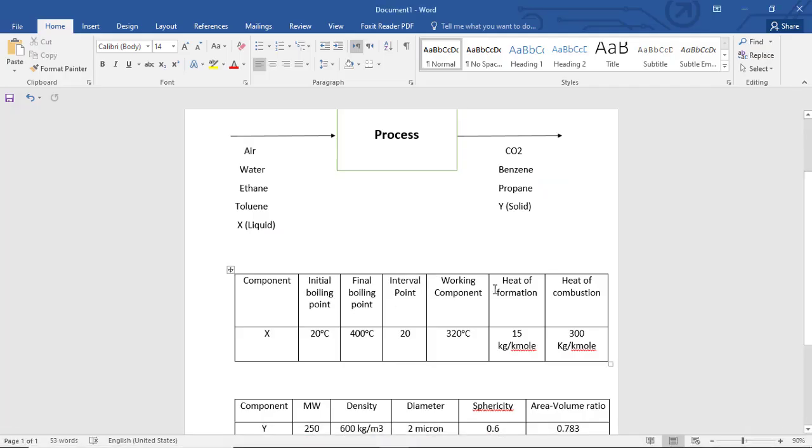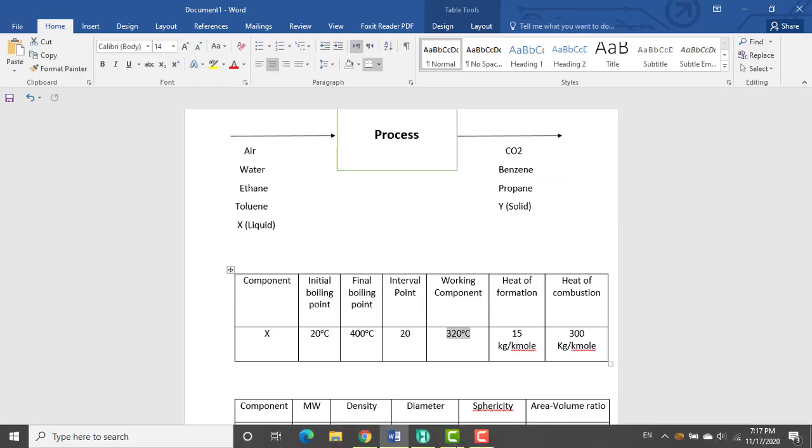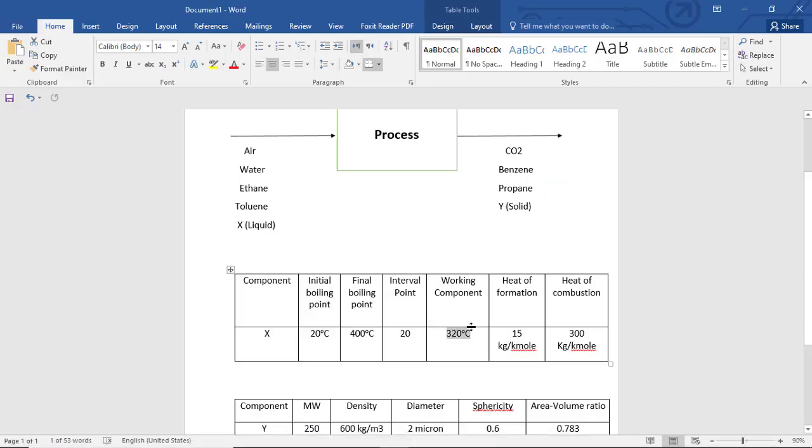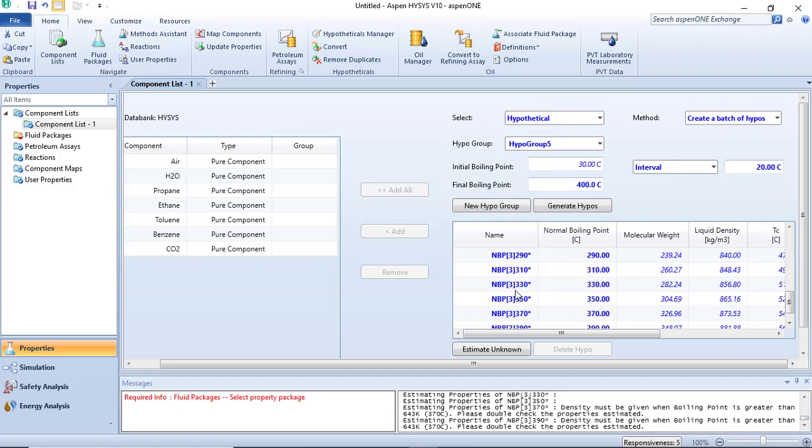Look, working component 320 degrees centigrade. So as you can see, there will not be a 320 degrees centigrade, because I have chosen 30 degrees initial, and I have also chosen an interval of 20 degrees. So let me just correct this question. So let's say 330 degrees centigrade. So now I have my preferred 330 degrees, and remember this star indicates that this is a hypothetical component, so I will have to select it.